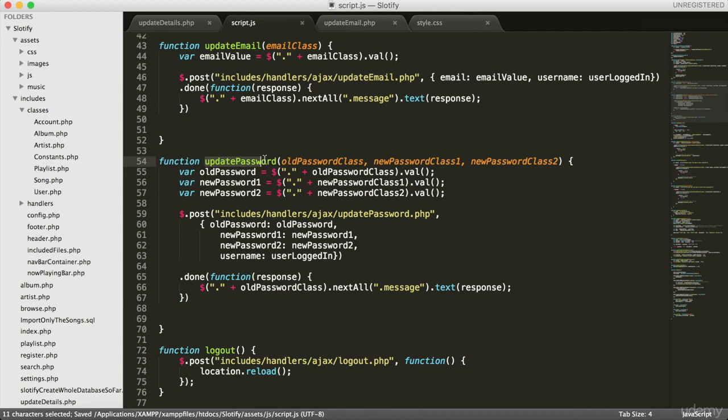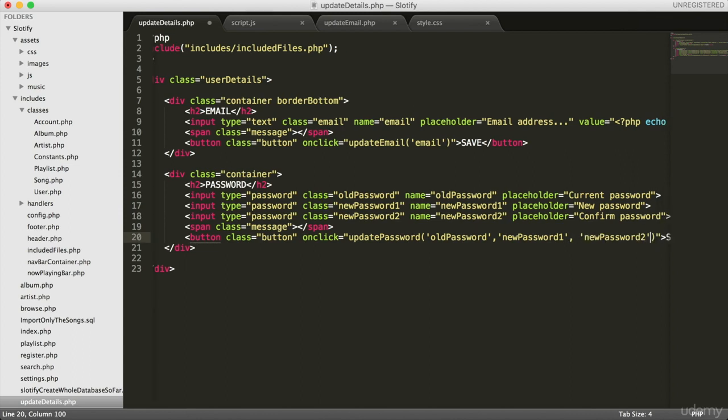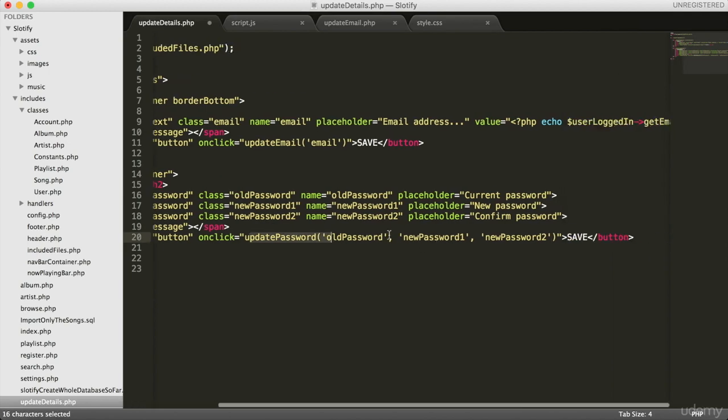Last thing to do is just hook it up to our onClick. So copy and paste the name of the update password function into our button onClick right there. Update password in the parentheses. Just going to pass in the class names. So the first one in single quotes, old password, comma, and then new password 1 inside single quotes again, and then another comma, and then new password 2, just like that. Okay, so we've called the update password function and passed in our 3 classes.